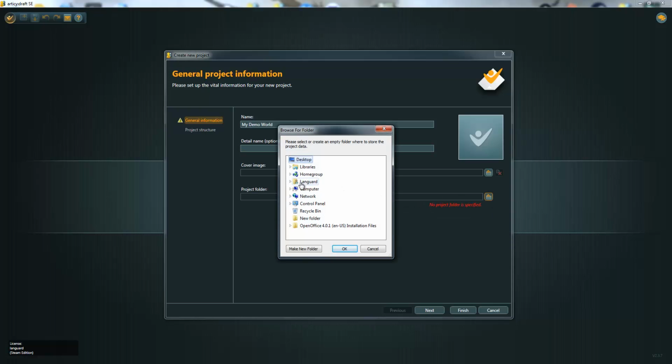And so I am going to put this in my Articy personal directory, and I'm going to call this my demo world. You can have spaces in the file name, by the way. This is just a personal preference and a holdover from my DOS days where you really didn't want spaces in your directory names, but Articy can handle this just fine.